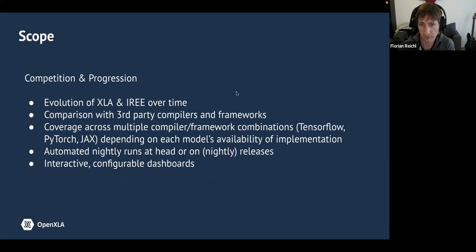So specifically for competition and progression benchmarks, we want to provide dashboards that show the evolution of XLA and Erie over time. We want to compare those two compilers with each other, and we also want to add comparison with third-party compilers and frameworks. We're aiming for coverage across multiple compiler and framework combinations, namely TensorFlow, PyTorch, and JAX. We have a set of initial models selected, which we will get to later.